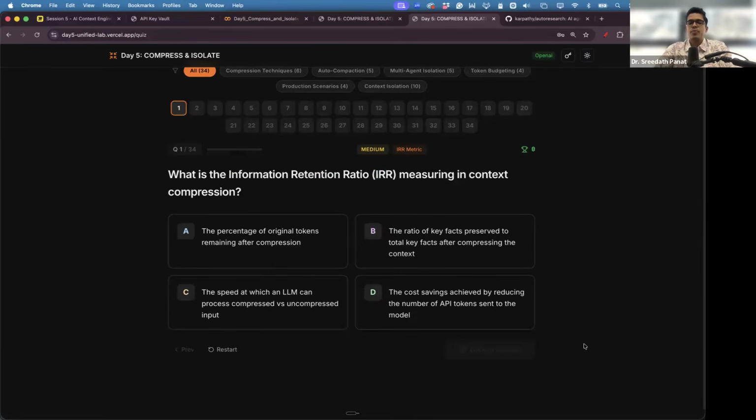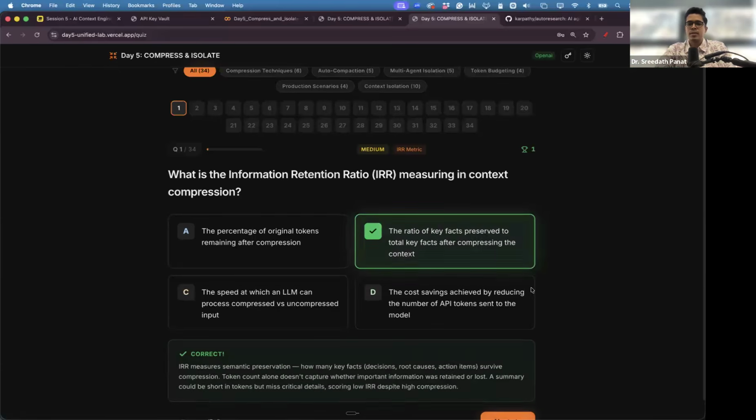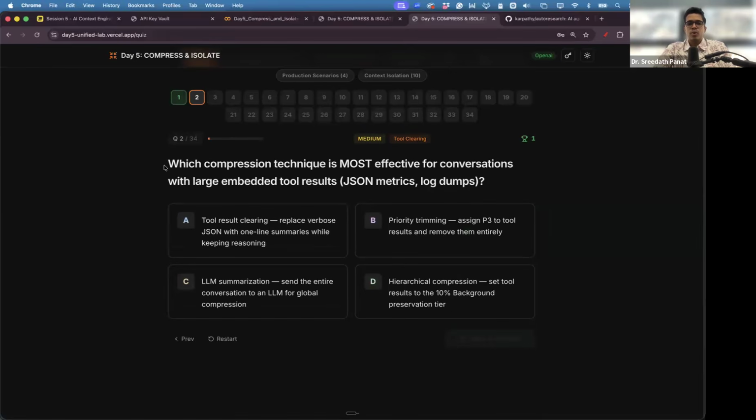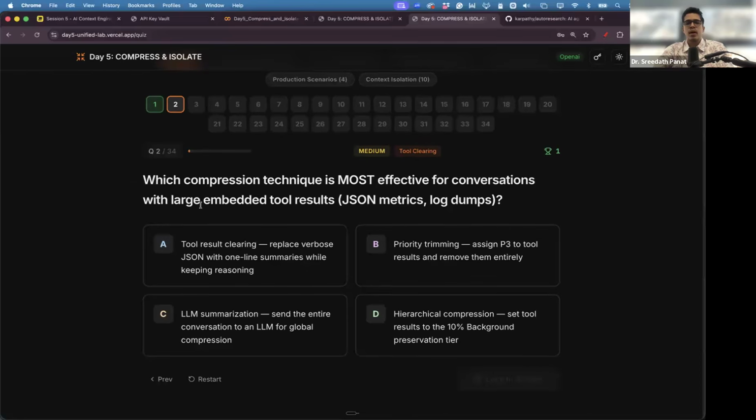Obviously, it is the ratio of the total number of facts preserved after compression compared against the total number of facts existing in the document, right? So the ratio of key facts preserved to total key facts after compression. Fairly straightforward. What about this? Which compression is most effective for large conversations with large embedded tool results?